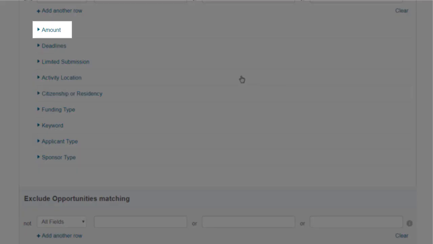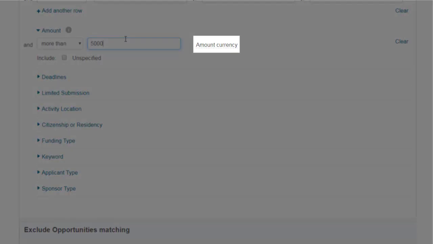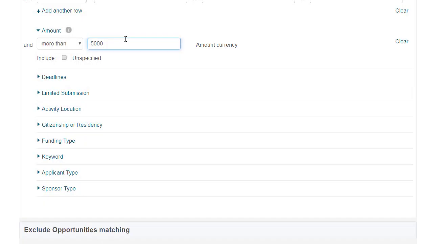Pivot allows you to search by dollar amount. Using the drop-down menu, specify whether to search for more than an amount or less than an amount. Then enter your amount in whole US dollars. Pivot includes an explanation regarding currency conversions. You can also elect to include opportunities where the sponsor has not specified an amount.